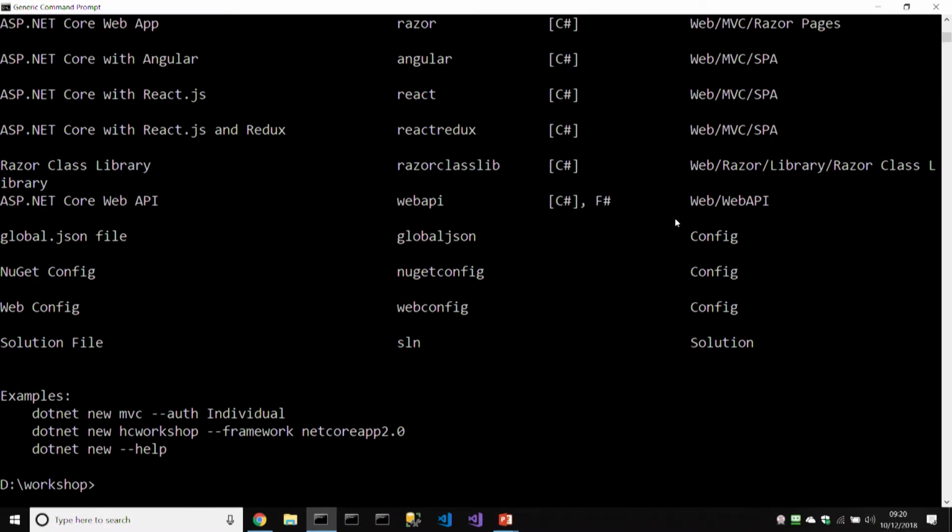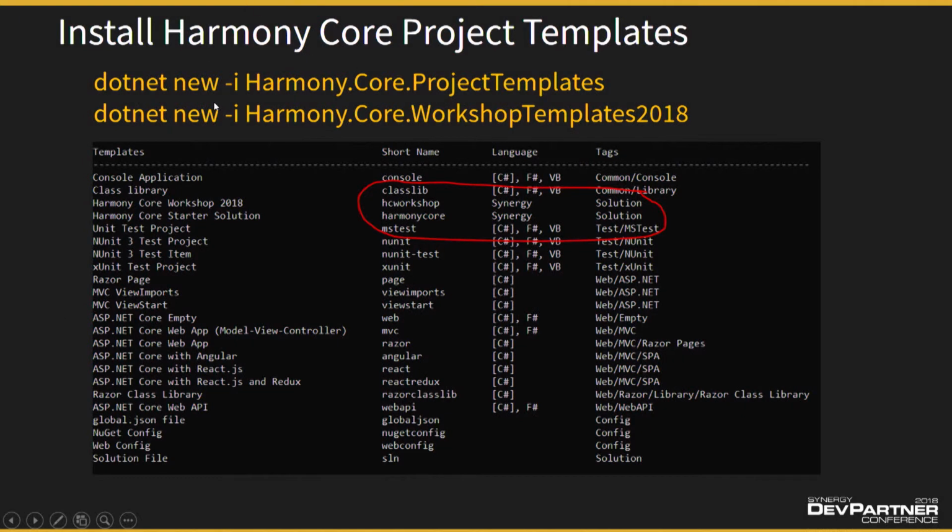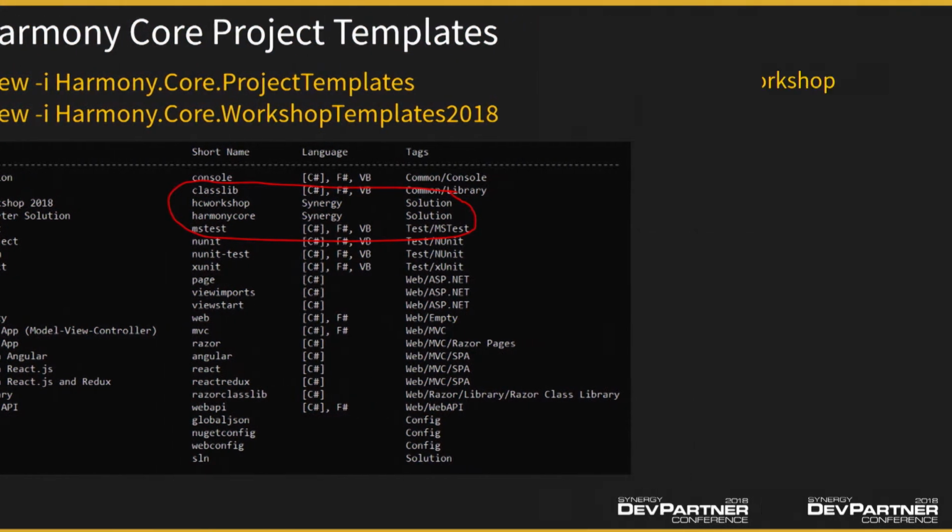Okay, as it downloads, is that working for people? And then the second command, same thing, but harmony.core.workshop templates 2018. They're at the top in yellow here. Okay, so now we've all got project templates. Now we can create Harmony Core projects. Awesome. Okay, so we've all got our project templates.